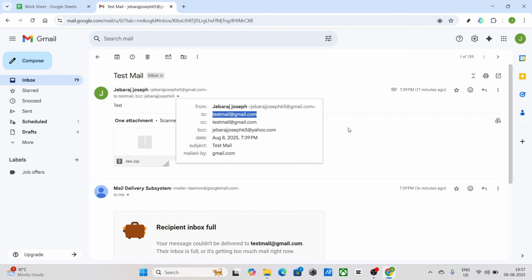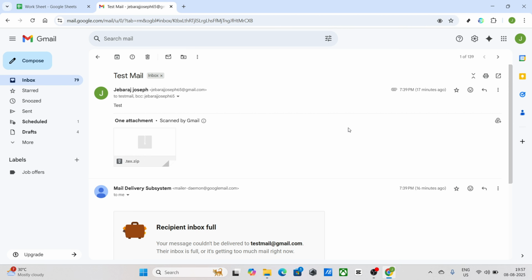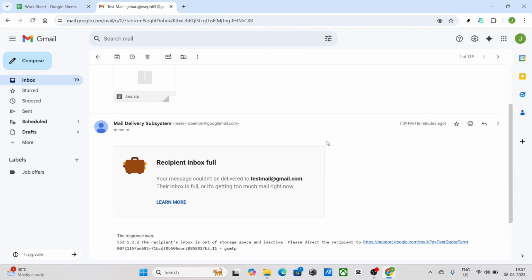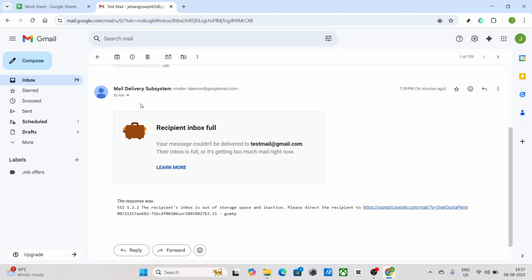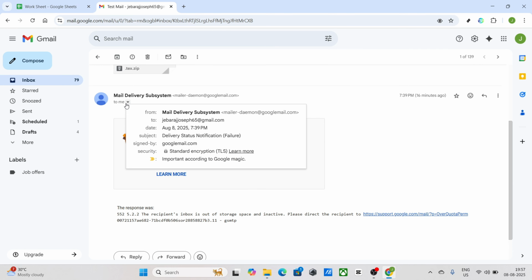Additionally, it's time to look into the recipient's email account itself. Ensure that the account is still active and properly set up. Accounts can occasionally get closed or deactivated, particularly if the user has changed domains or hosts.